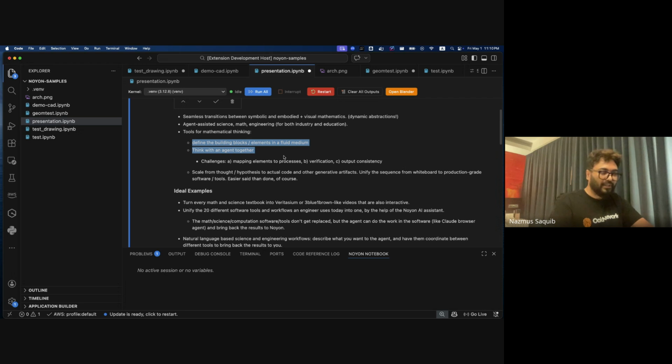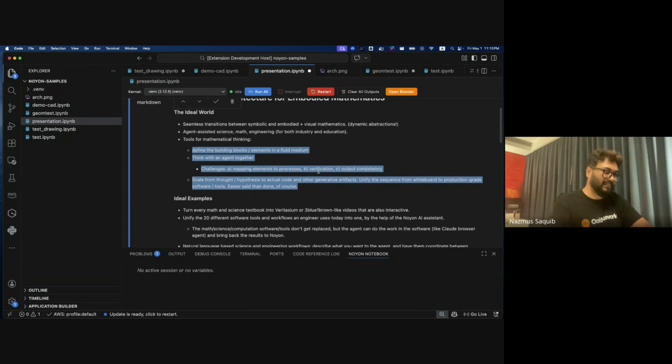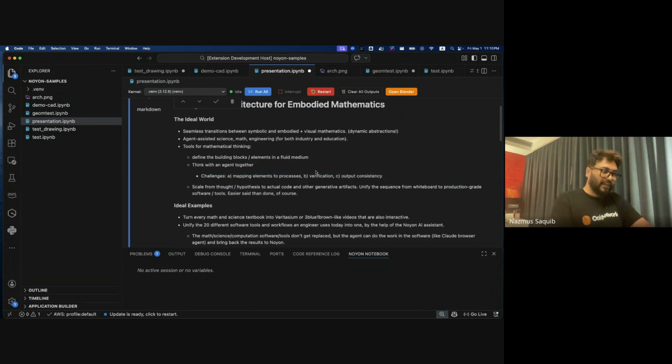At the core, the ideal world probably looks something like this, where we are able to define some building blocks or elements for whatever we're doing, like defining a math problem, modeling some simulation, or solving an engineering problem, right? We should be able to define some building blocks in a fluid medium. Now, all of these are, of course, vague terms, but I'll try to make it a little more concrete.